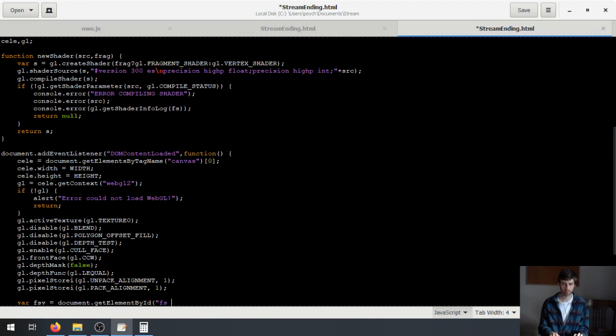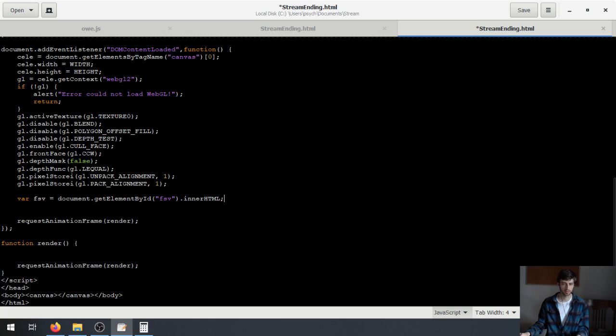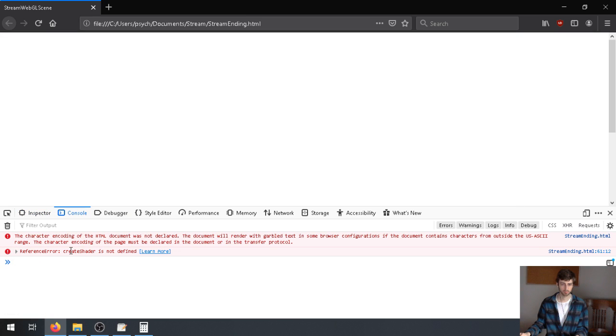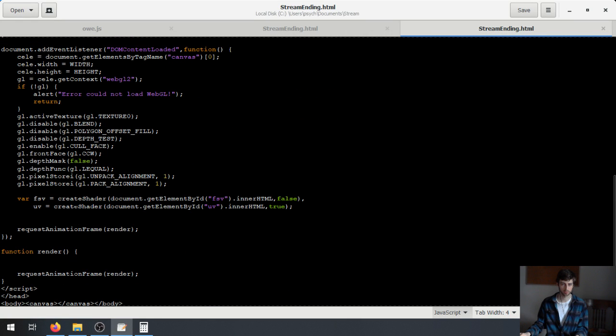Now I'm getting this element, reading the inner HTML from it, and then I'm actually just going to feed that straight into the create shader function. Do the same with the UV, and I'm guessing this is actually going to throw errors. So I'm just going to run this right now. Create shader is not defined. Oh, new shader.